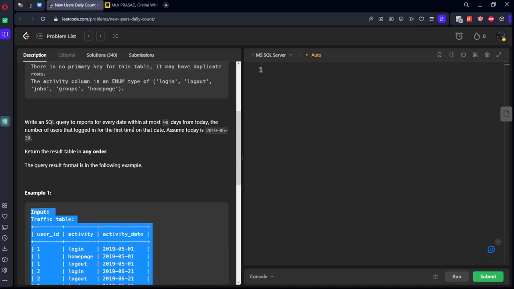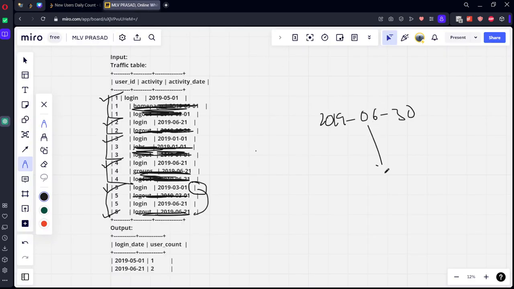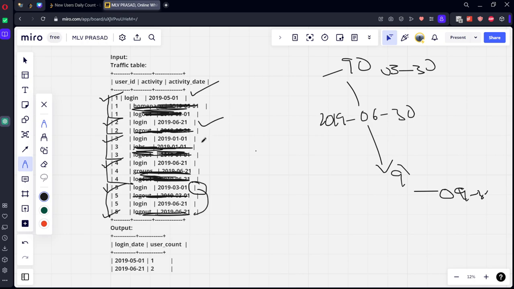If you see, it should be within 90 days from that day, meaning either 90 days after that or 90 days before that. If you see 2019-05-01, it is within 90 days before. 90 days before means what? It will be 03-30, and 90 days after will be September 30. These days come under that. This one also comes under that. This is January, which is out of the range, so it will not come. This one again will come under that. March 1st, if you see, March 30 is the boundary, so this also won't come.